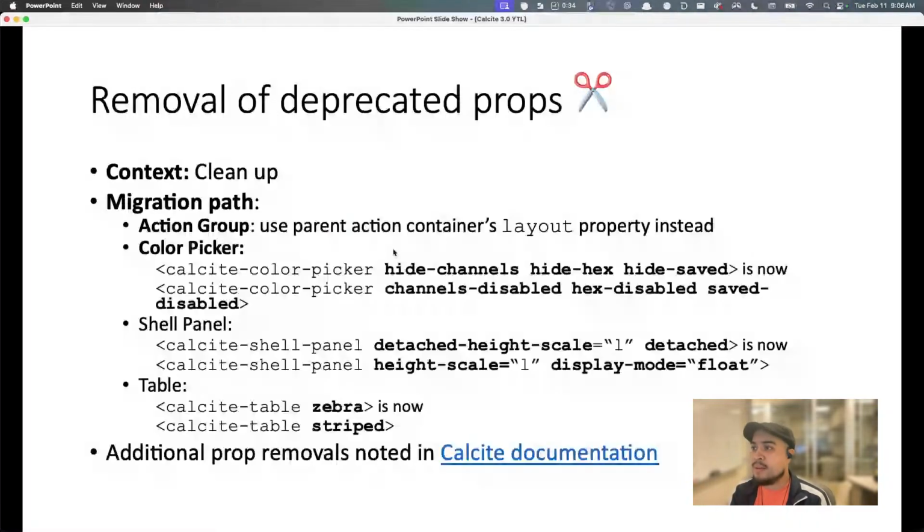Next up, we have some properties that have been removed. They've been deprecated for a while, so at each major release, we go ahead and remove some of these properties. So I called out a few of these. For action group, if you were using the layout property on actions, on the group itself, you'll want to make sure to set it on whatever the action's parent container is instead. And that'll set the property accordingly to whatever groups are inside.